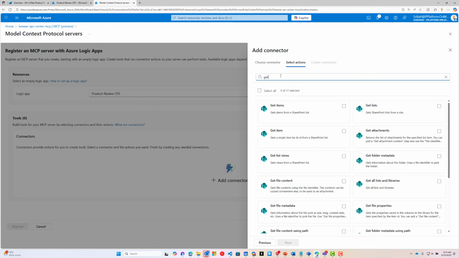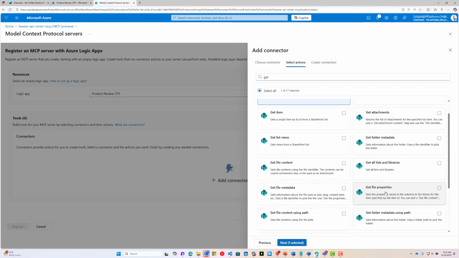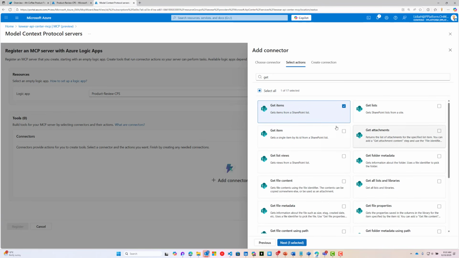So we're just going to use, there's a get items. Obviously we can select more than one. I'm just trying to keep things quite simple here. For each action that you choose here, that would be one MCP tool. That will equate to one workflow inside of Logic App Standard. So we're just going to use get items. That's going to be one. Go ahead and check out my other videos where I show selecting more than one.